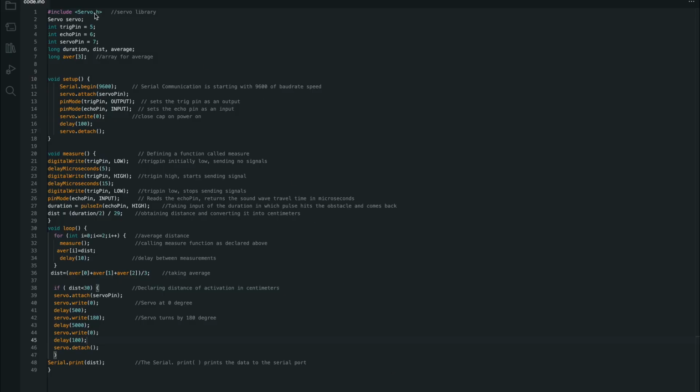Now I will be explaining the code and working of it and the model. Code explanation. First of all, since we are using a servo, we have to include the servo library over here. Now, according to the syntax of servo, we have declared the servo as variable name servo. Next, since we are using the ultrasonic sensor, we have to mention the trig pin, echo pin over here. So trig pin is connected to 5, echo pin to 6, servo pin to 7.